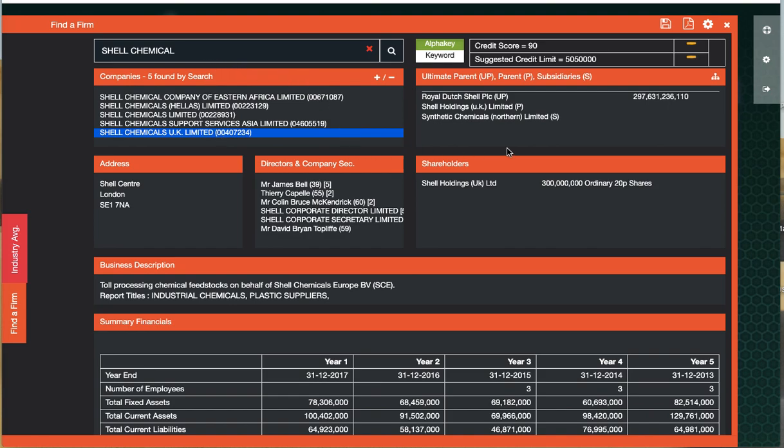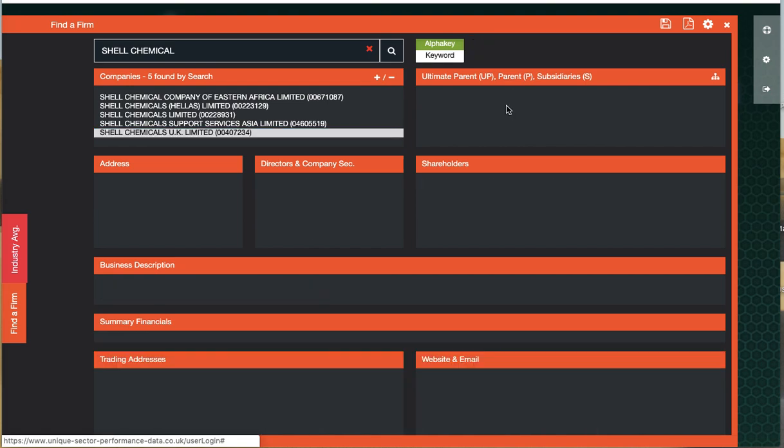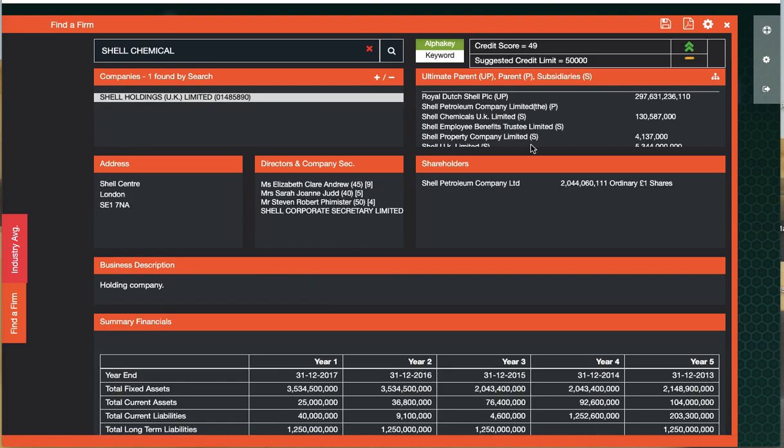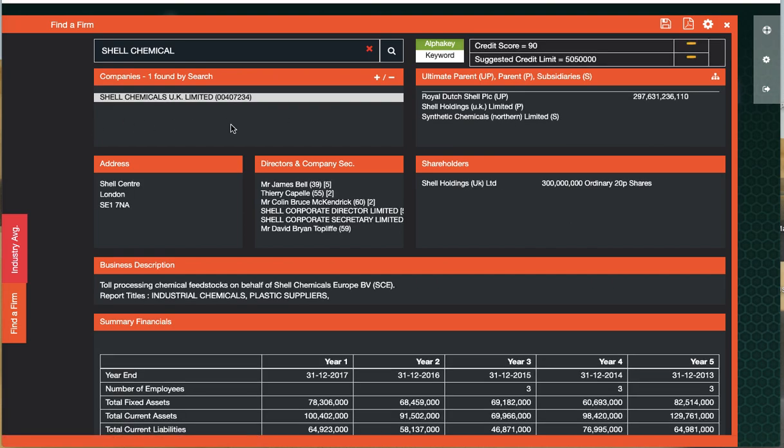So here's a company which has subsidiaries, parents, and ultimate parents. I can show the details of any of those by just clicking, and it takes you to the details for that particular company. Going back to Shell Chemicals UK, the one of interest, I can also see the directors here. The first figure is the age, and the second figure is the number of directorships. So Mr. James Bell is a director of these 5 companies, and I can click through those in sequence to find out what they're about.